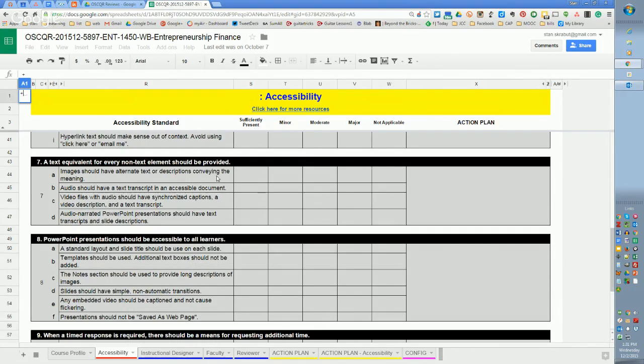So a text equivalent for non-text elements. Right? Images should have alternate text or descriptions explaining the meaning, right? So just labeling your images, what's going on. Audio and video files should have a transcript, should have closed captions for video. Audio narrated PowerPoint should have text transcripts and slide descriptions, right? Explain what's going on. Don't just put together a PowerPoint, throw it up there and rely on it without that information.